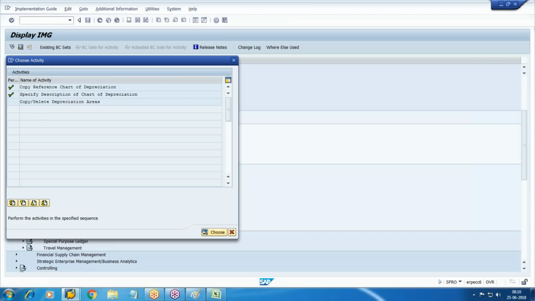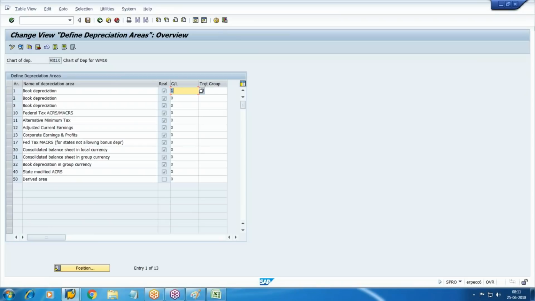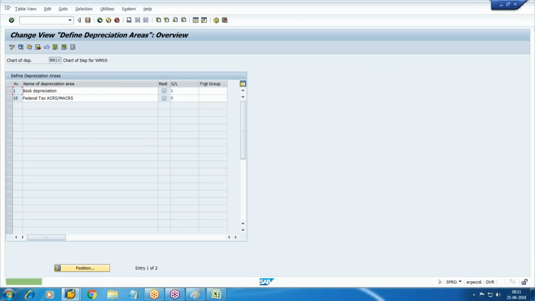Now when we copy it from the standard system, we copied multiple depreciation areas. Now whatever is required, we will keep it, and we can delete the rest. Okay, so first select all, keep one here, 10, delete the rest, save it.